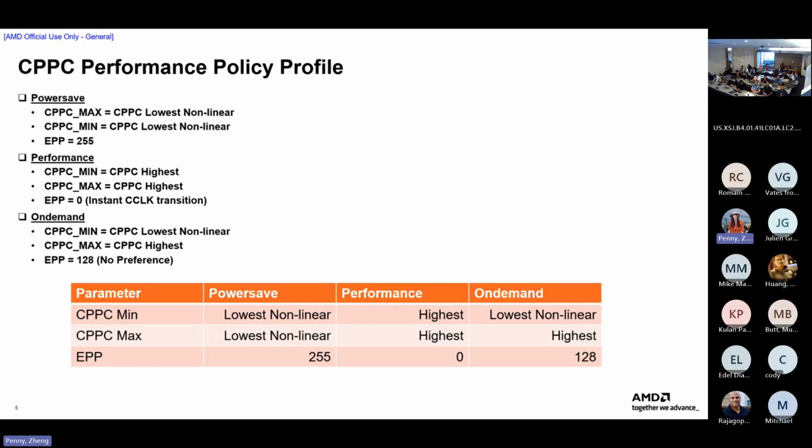In on-demand, in order to show no preference between power save and performance, the EPP is set with the medium value. And for minimum and maximum, they are both set with the platform capability.